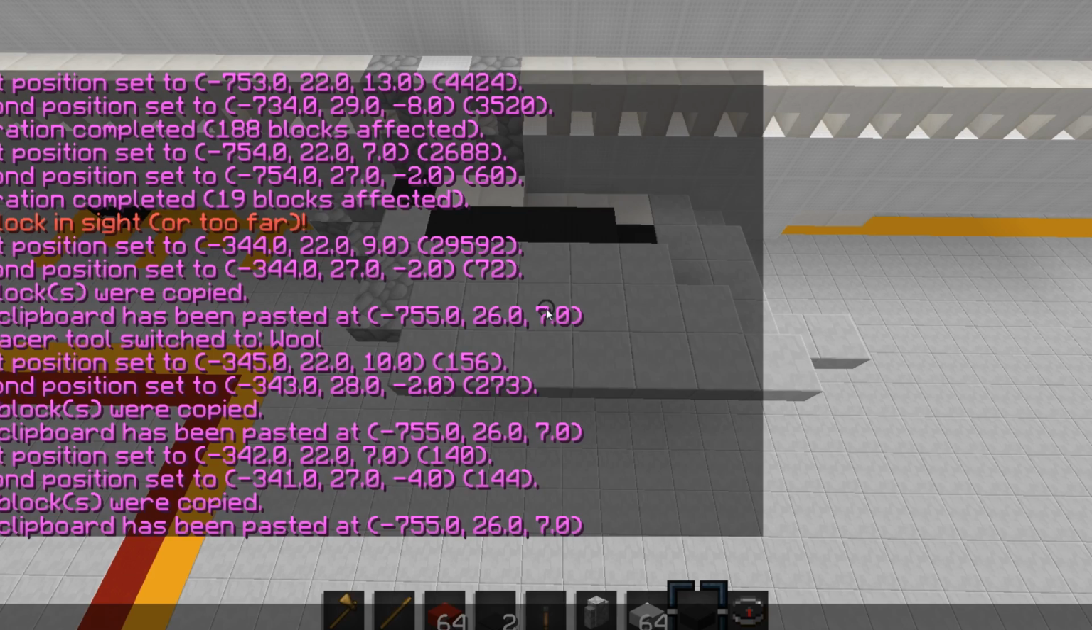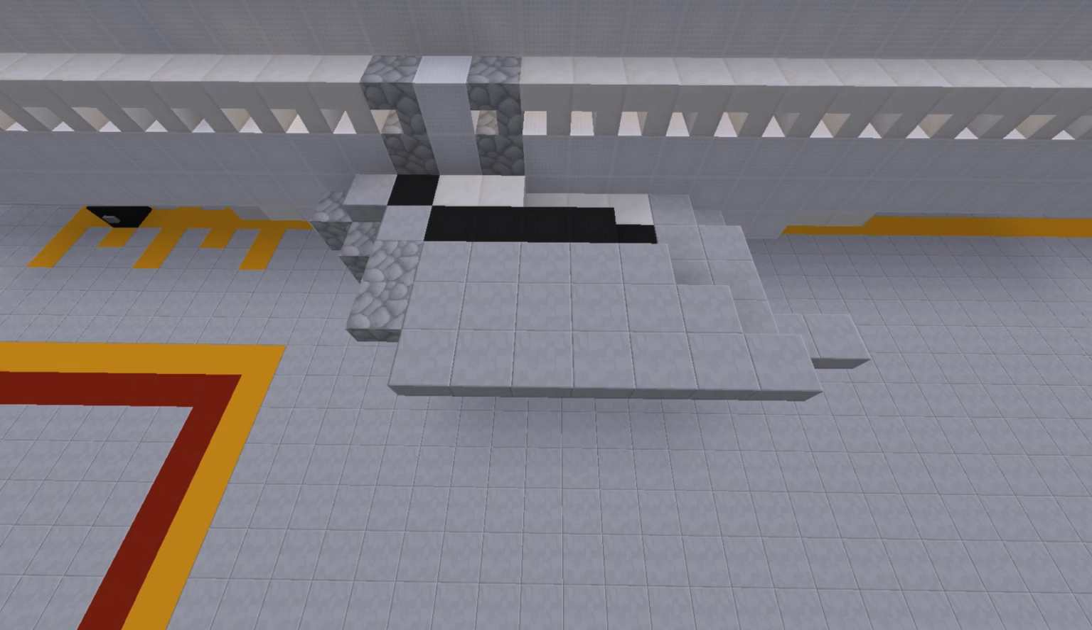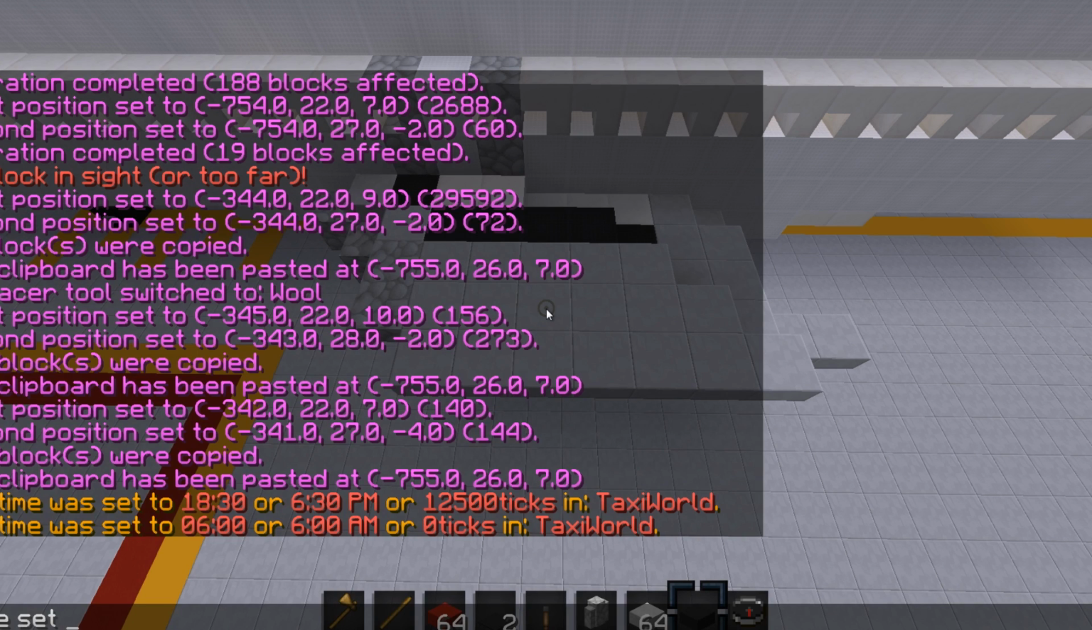Recreate the top part of it, and let me actually do time set 2500. That makes, nope, that is not helpful. Time set 0. Nope, that's not helpful.